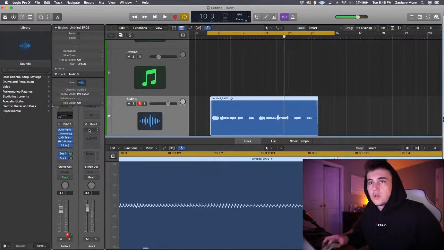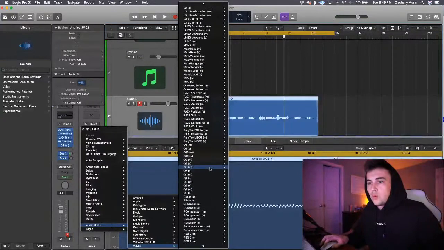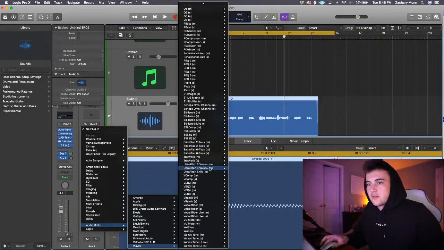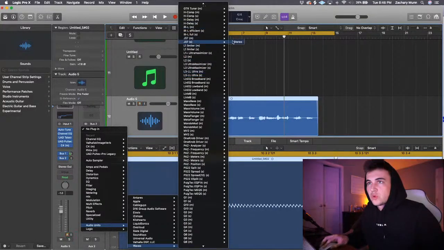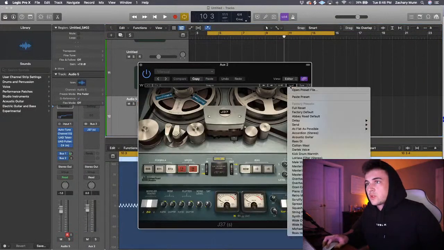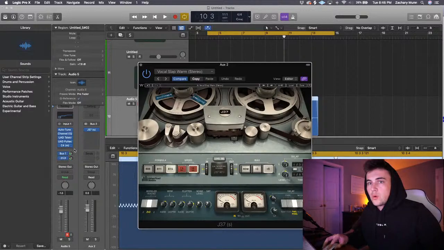Now we're gonna add a saturator and the go-to. J37. I definitely passed J. Boom. We're just going to put a slap delay on it. Send, return, vocal slap.